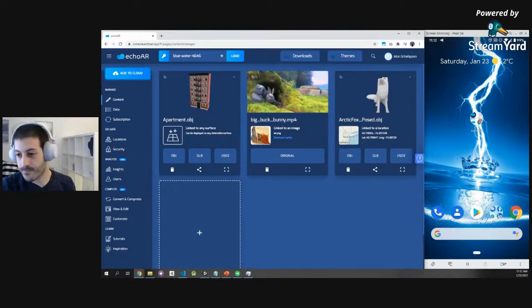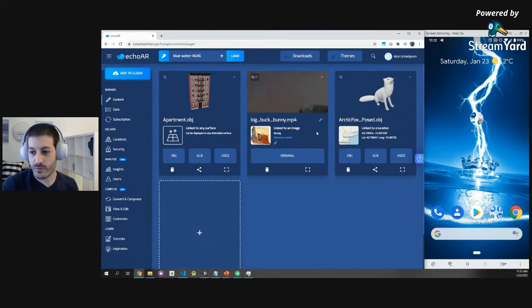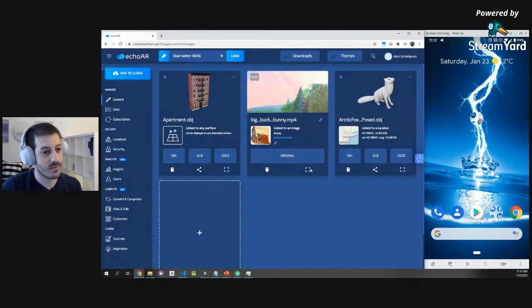There you go. People are asking what phone I'm using. It's the Google Pixel 3a, but you can use literally any Android or iPhone. Everything should work, no worries. It's just my phone.